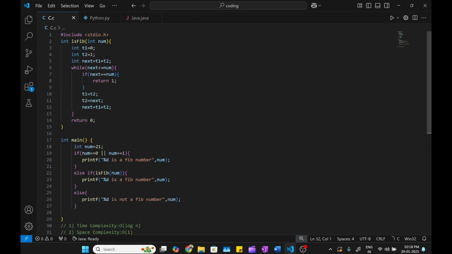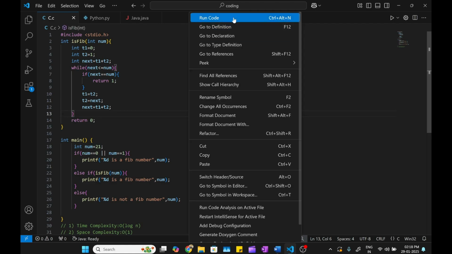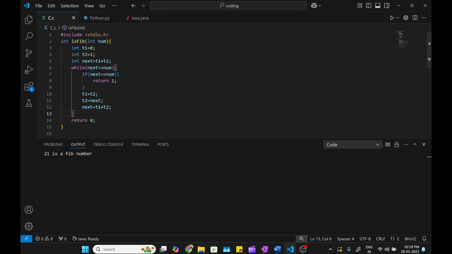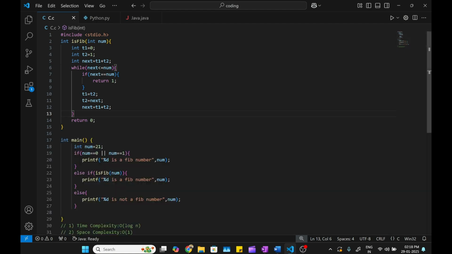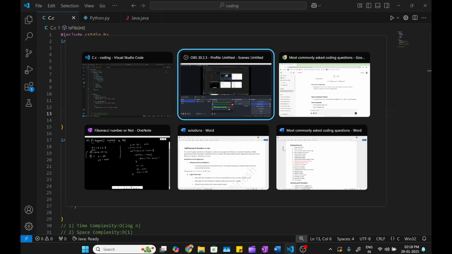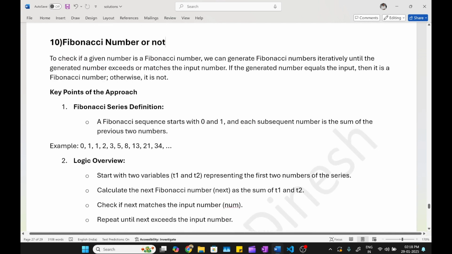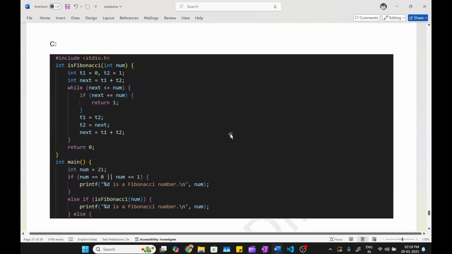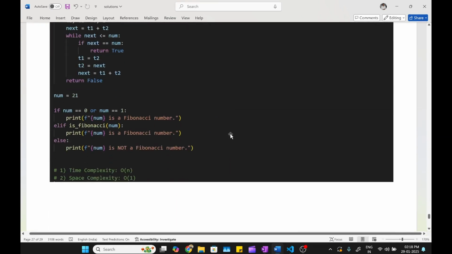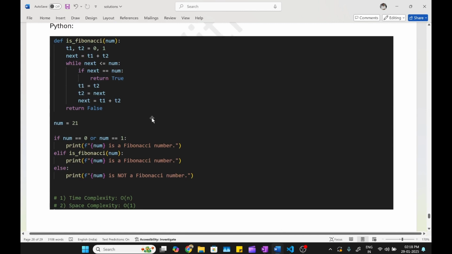Yeah, let's run the code. 21 is a Fibonacci number. Yeah, let's see this code in Java and Python also. You can see the detailed explanation here, and after that we have seen the C language code, and here the Python also the same thing.